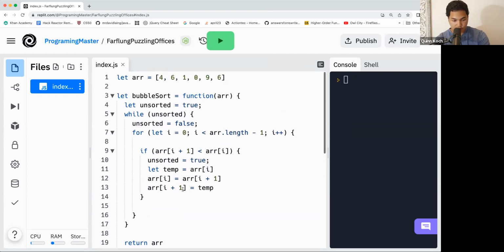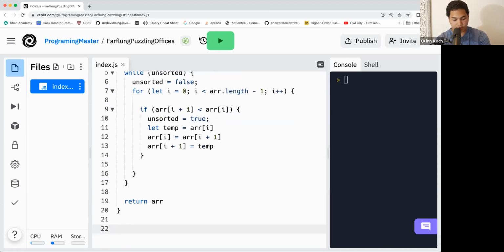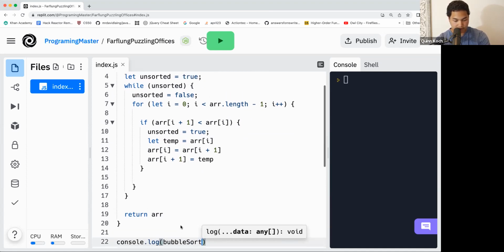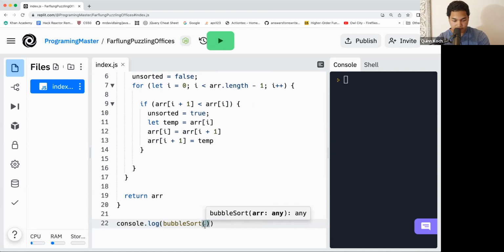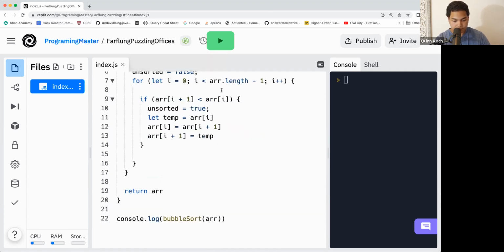And now I should be able to take a bad array, like an unsorted array, and at the end of this function, I would do console.log, and then I'll do bubble sort, make sure to spell that right, left parenthesis, and then in the bubble sort parameter, I'll type in ARR for the array up here. And now when I run it, I get back a sorted array.